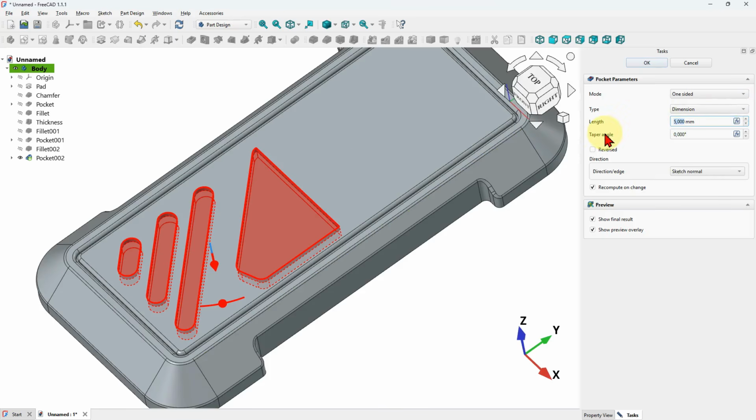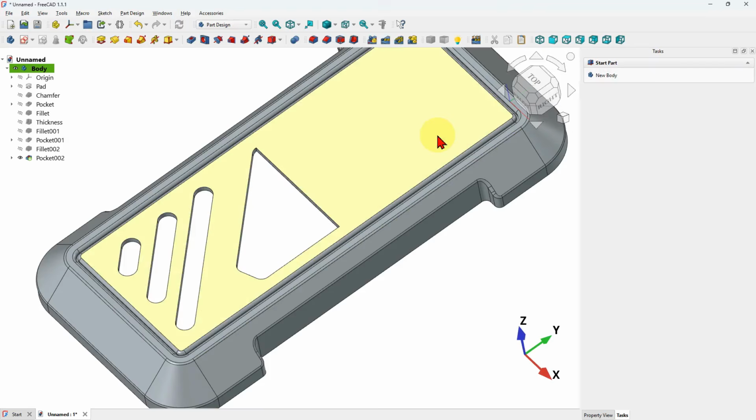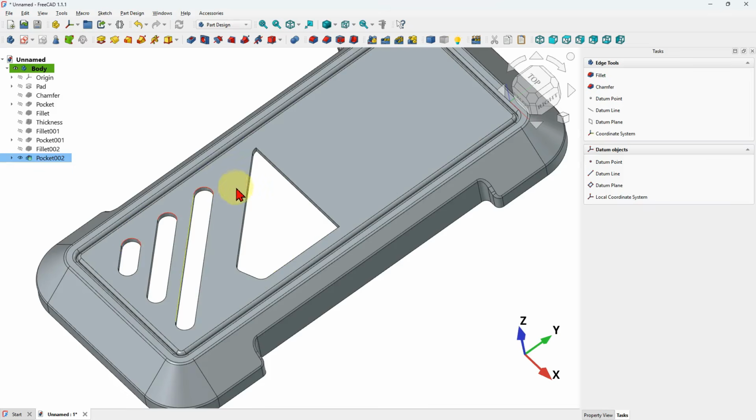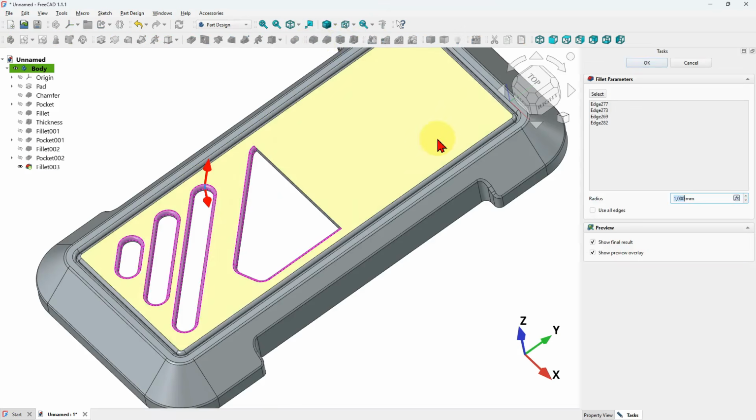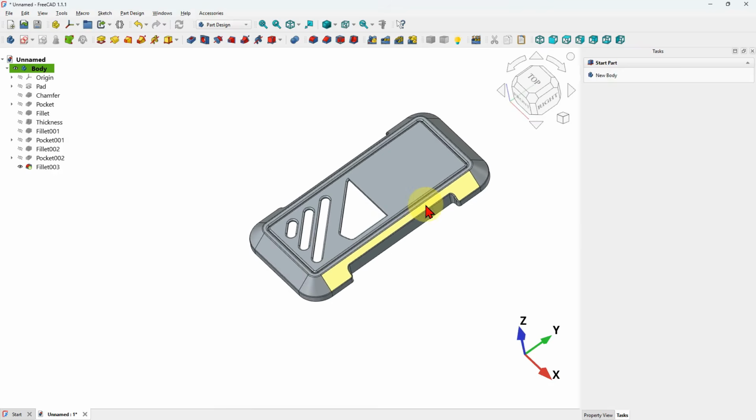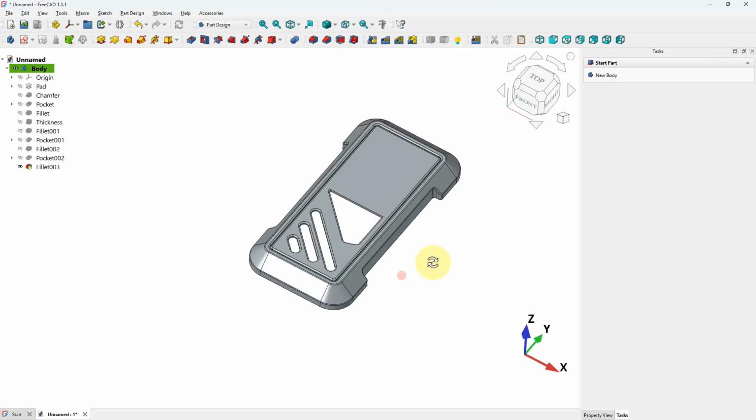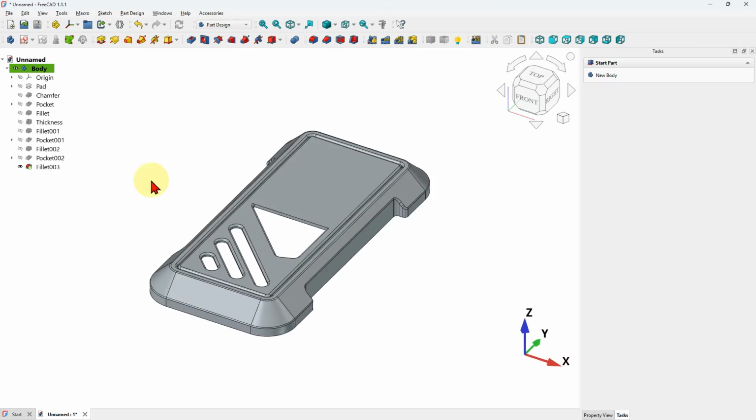5 millimeters for the length, okay. And next I'm going to select this edge, control this edge and this one here, and next this edge, and fillet command icon, 1 millimeter for the radius, okay. And now what is missing to finish the modeling of this 3D model is to mirror this pocket and this fillet in the axis plane.